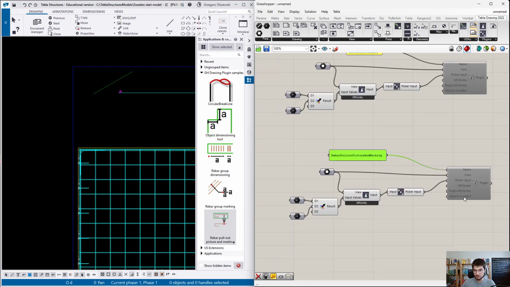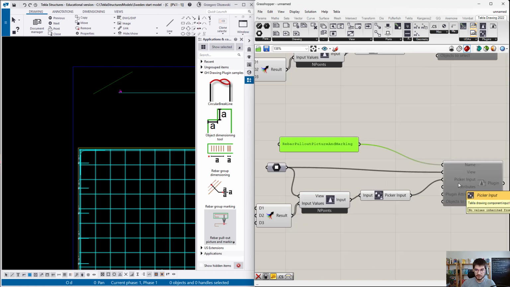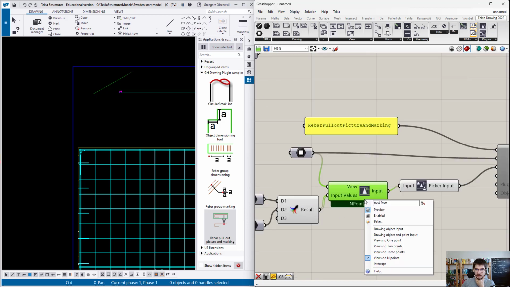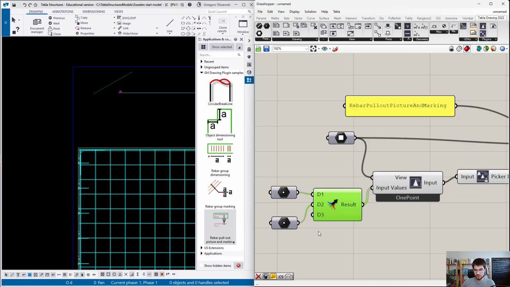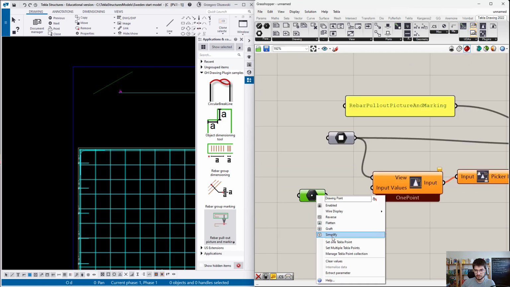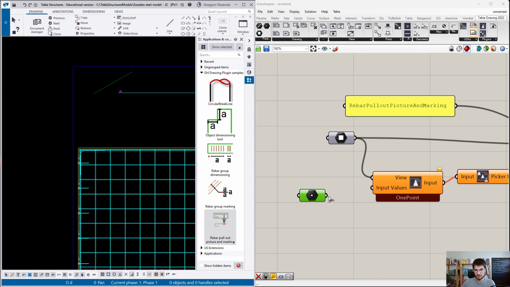We also specified the view where it has to be placed. And now it's time to think about the picker input. So here, probably just 1 point. So we have to specify view and 1 point. So those merging of 2 points is not needed. And let's specify this point.